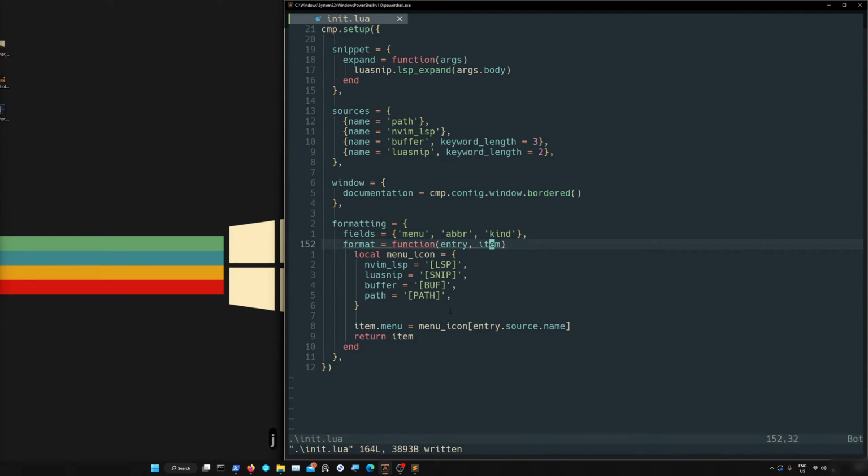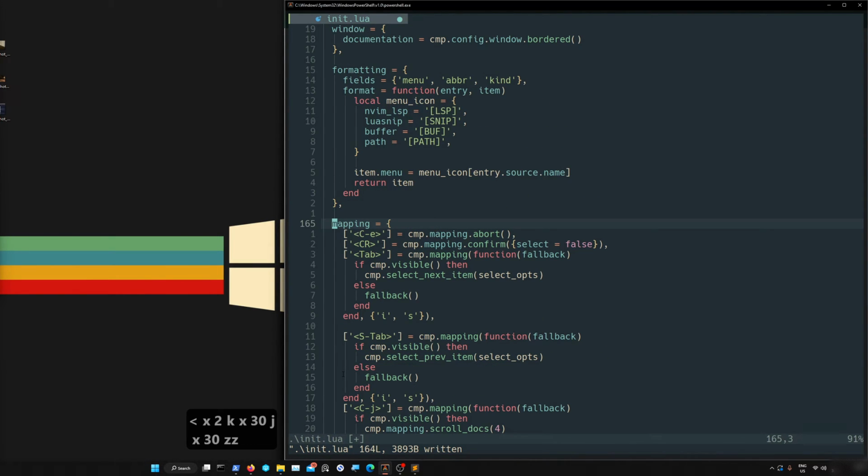Okay, then continue. The next one after the formatting, and the last one, is the mapping. Here, first of all, Control plus E, I want to use like an abort command. Then enter, I want to use like a confirm command. And then I need two of them to move around my completion items. For that I'm going to use tab and shift tab.